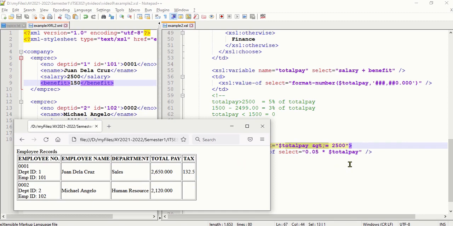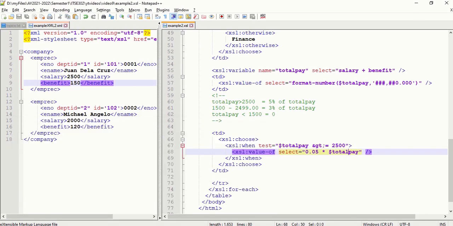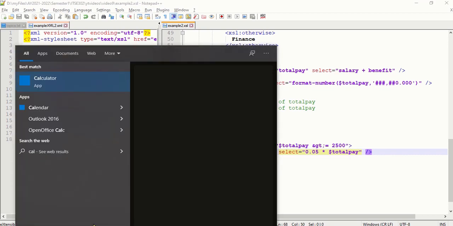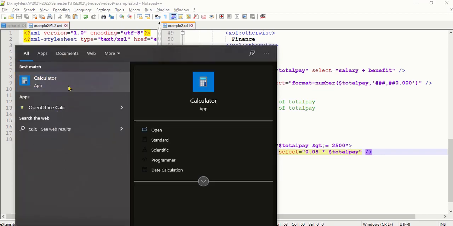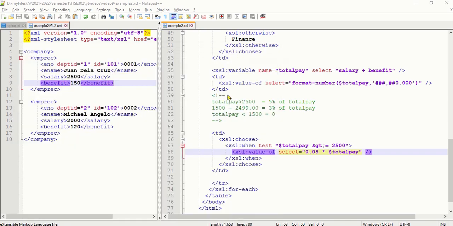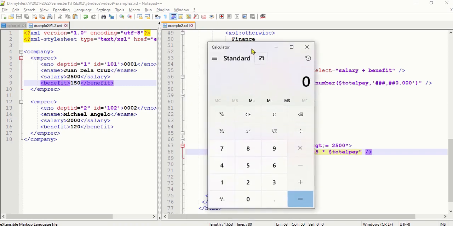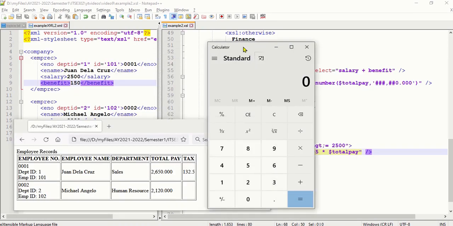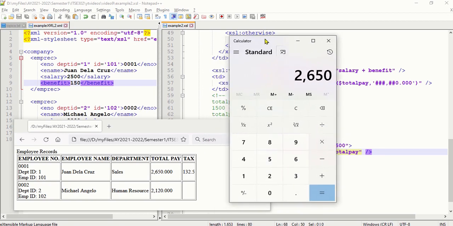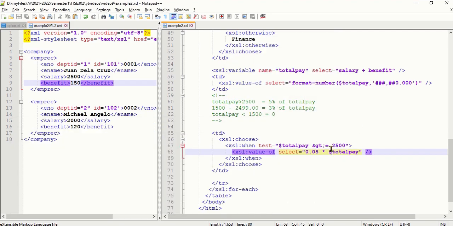If you wish to verify that, let us have our calculator. There you go. So again, 2,650 multiplied by 0.05. There you go, 132.5, and that's what we have here, right? So our code is actually correct. Okay, so let's continue with the second condition.